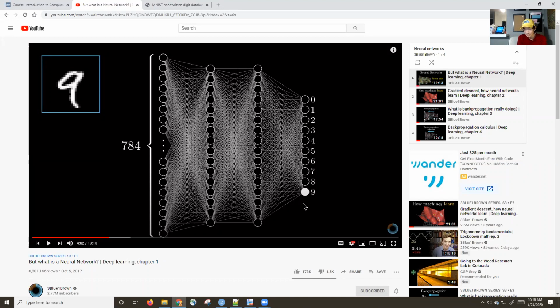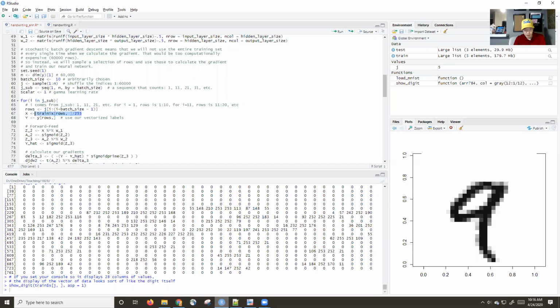So 8 is not as bad as, is better than predicting 5, is better than predicting 1. We don't want a system like that. Okay, so that's why we're going to have 10 different nodes, one for each digit.